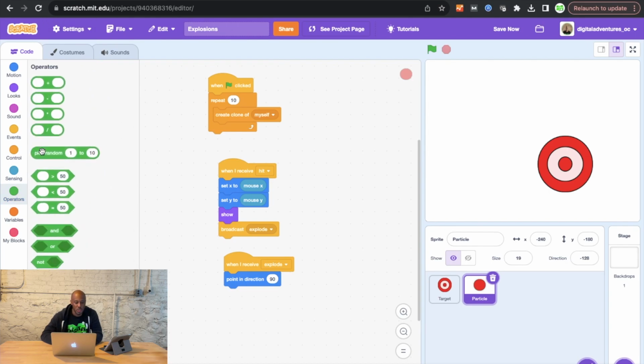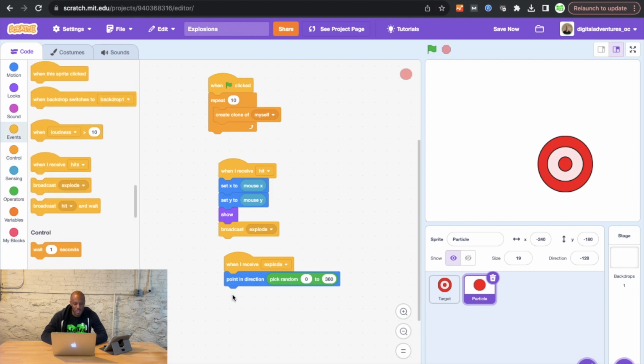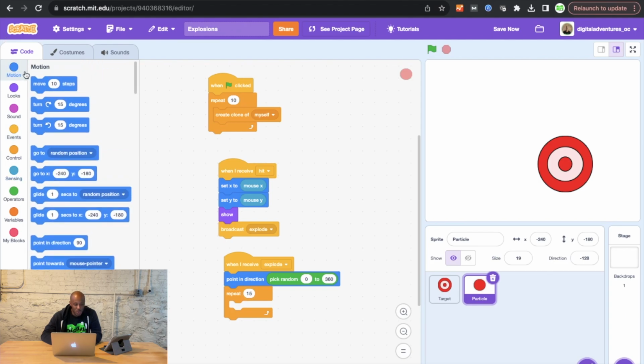So we're going to go into operators and grab ourselves a pick random. We're going to replace that number with a pick random, and we're going to have it go between 0 and 360. The next thing we want to do is get a repeat block, and we're going to have this repeat block repeat 15 times. Then we're going to get a move block and put it right inside there. We're going to have it move 6 steps so that it sort of expands outward.